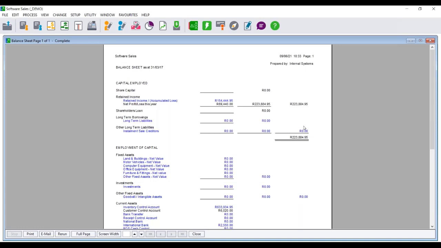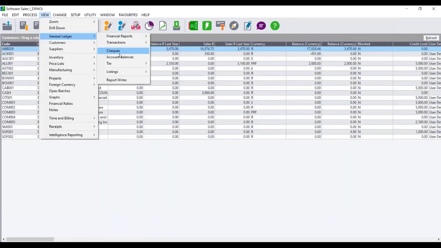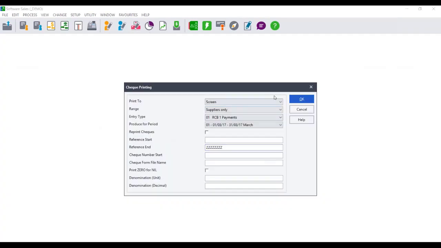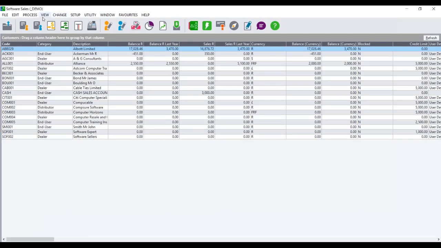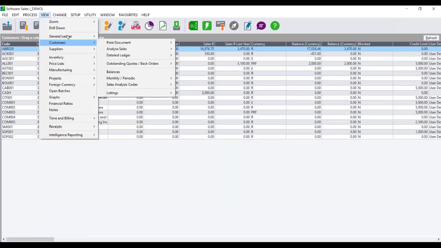Then guys, you've got your checks. I don't think a lot of people use those anymore. It's basically just going to show you what checks were processed in the cash book. I'll be very surprised if anyone actually still uses that.